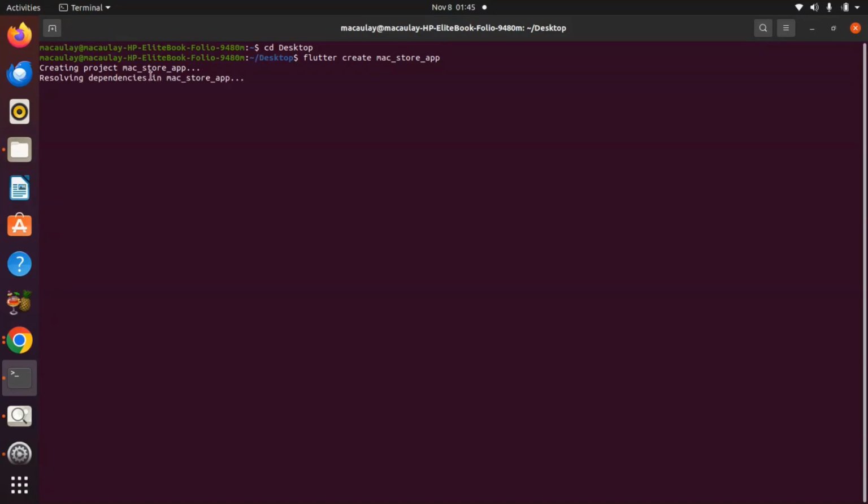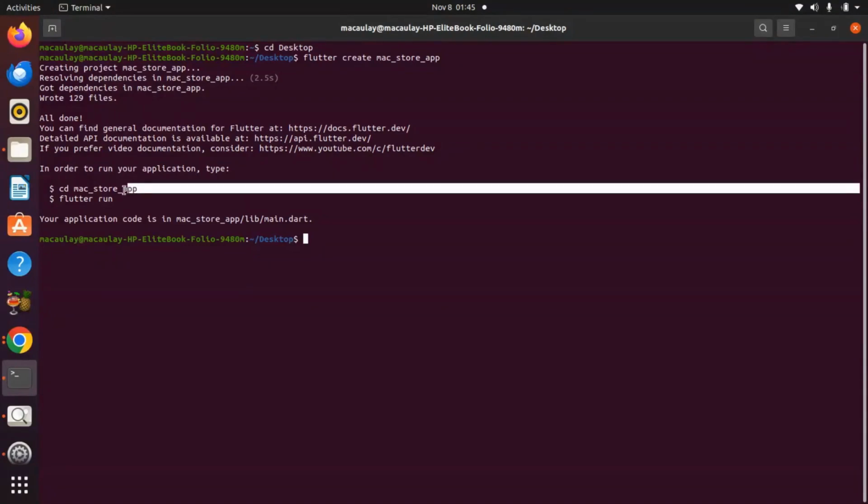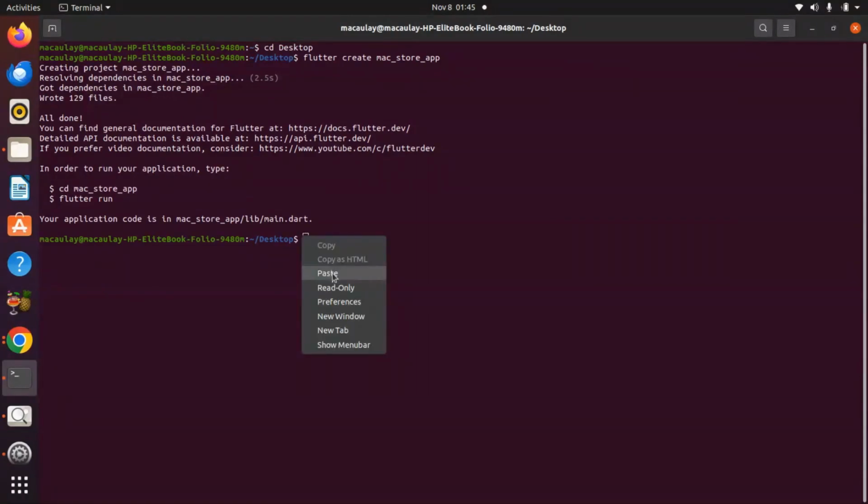You can see it says creating project, and this will take some time depending on your internet connection. The project has been successfully created, and what we have to do now is go into the created project. We can copy this and paste it over here.